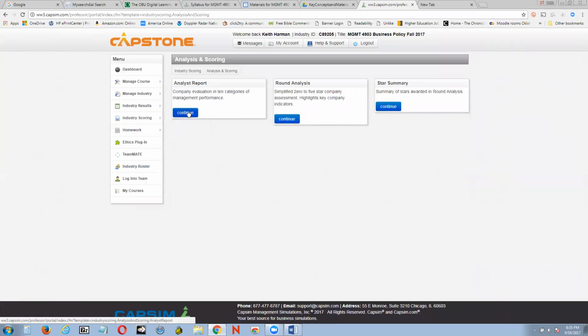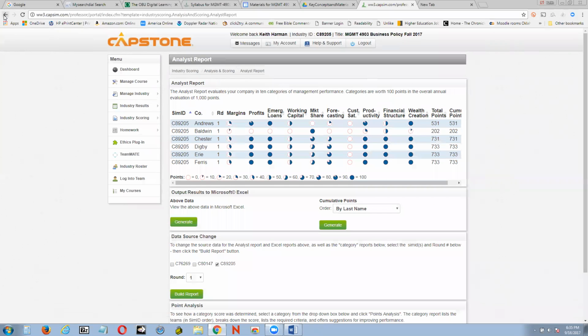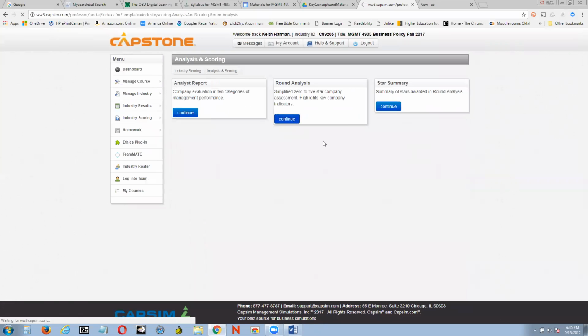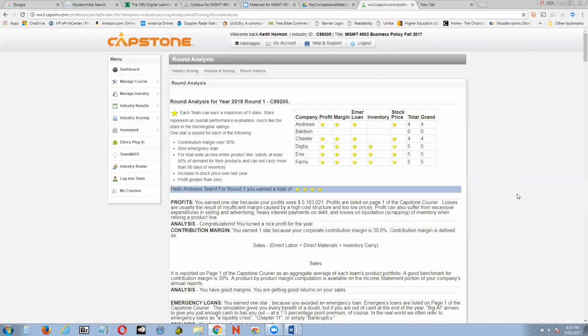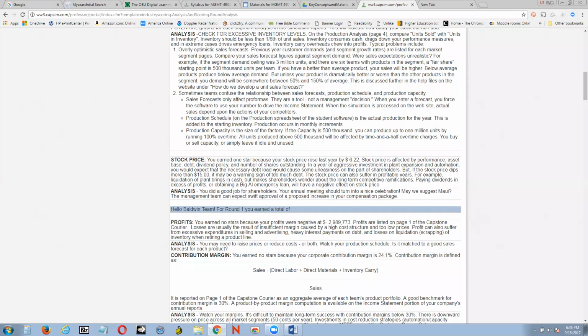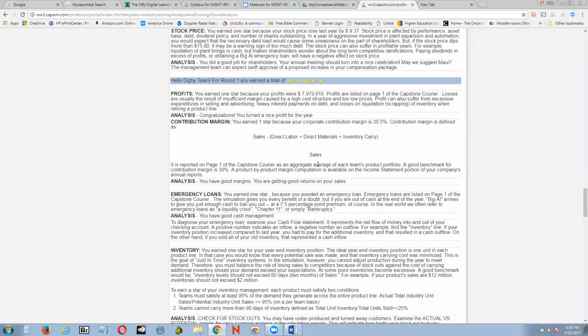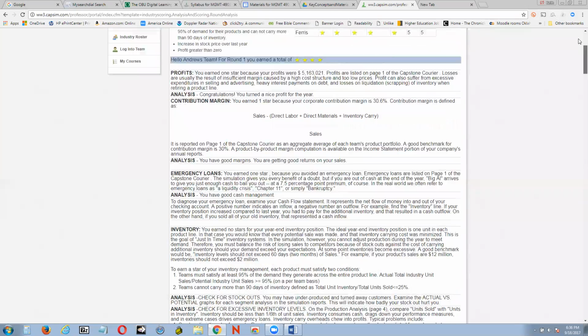And here's the analyst report. Now let's look at this for just a second. And this will give you the analysis. Go back here for just a minute. Here's the round analysis. This is probably the one that can give you just a quick overview. I would start with this one, because it will tell you how many stars you earned and why. And they focus in on contribution margin. Did you take an emergency loan? Inventory, okay? And they give you suggestions, stock price. Then here's Baldwin. So each team gets some coaching, okay? And you'll want to definitely take a look at that.